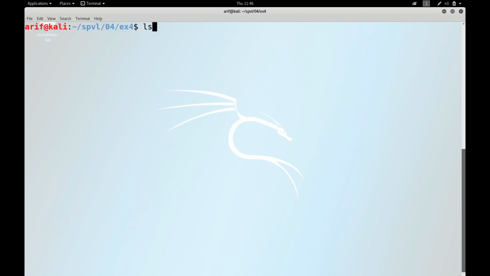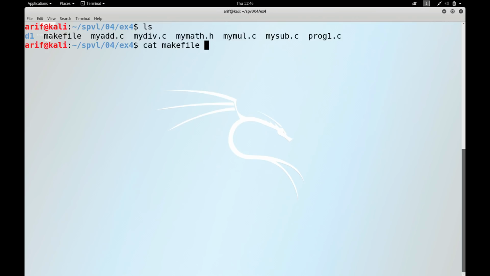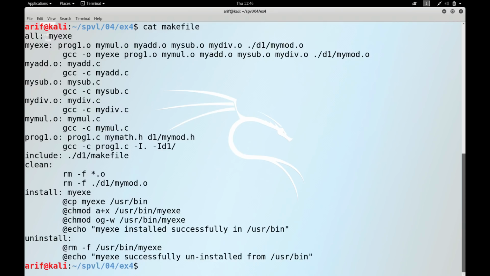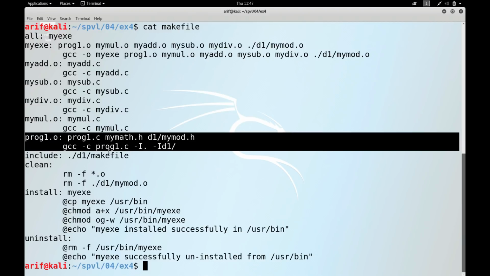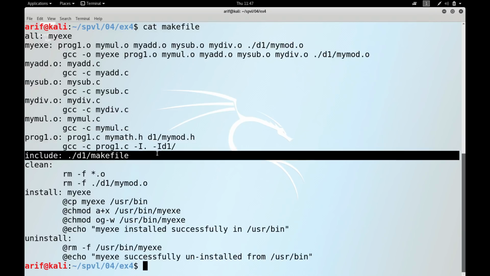Let me clear screen. Let me do ls again, and let me cat the actual makefile, the makefile that is there for the root. Okay, so over here you can see there is a bit of change in this rule. Well, this rule says that this is the target and it depends on these relocatable object files. And over here we have added this mymod.o, and in the compilation command of GCC we have also added this mymod.o. In the program1.o rule over here, you can see that I have added this header file and I have included it as well.